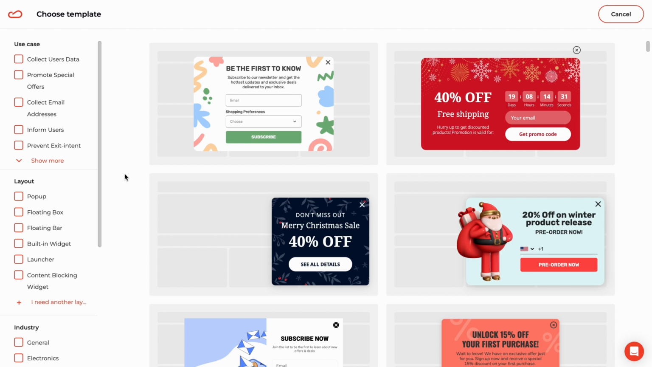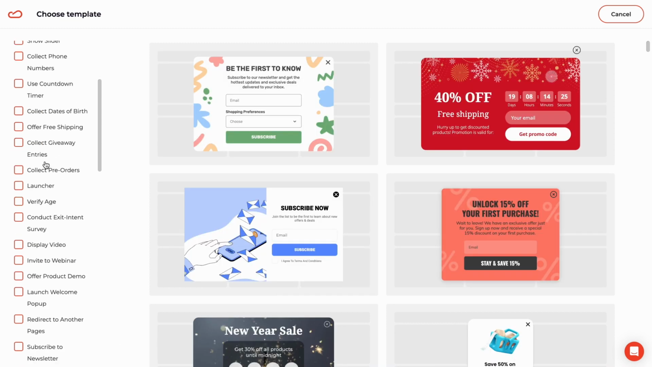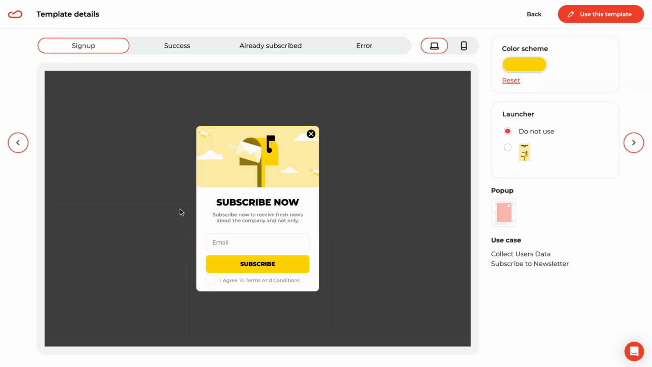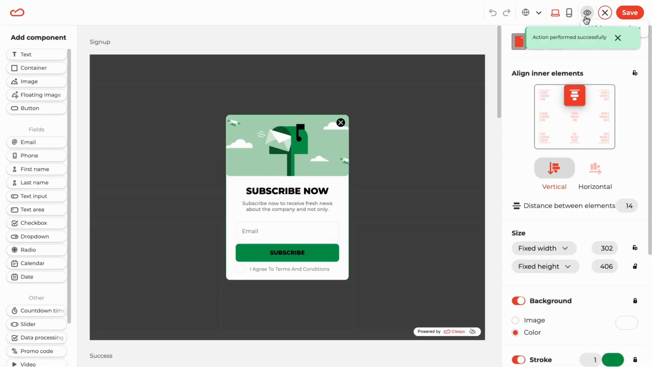Now we see a variety of Claspo's ready-made templates. But we need a newsletter sign-up pop-up, so let's choose the pop-up layout and the Subscribe to Newsletter use case. You can also choose a desired industry and theme for a quick search. This template looks good. You can change its color scheme to match your branding and move on to editing.